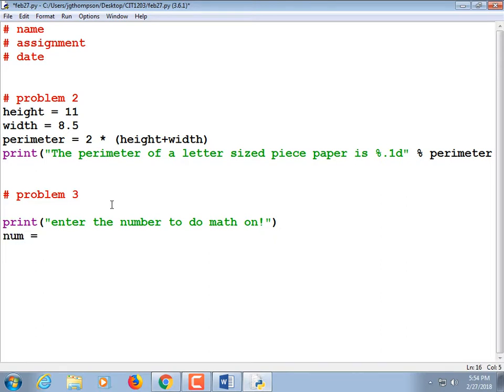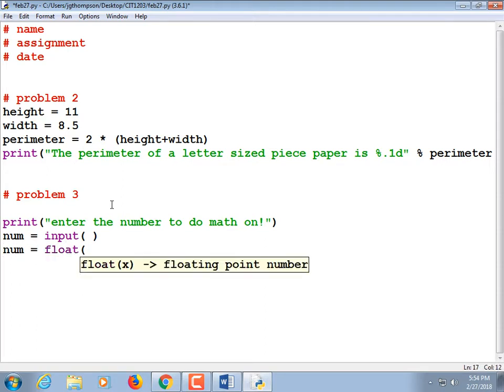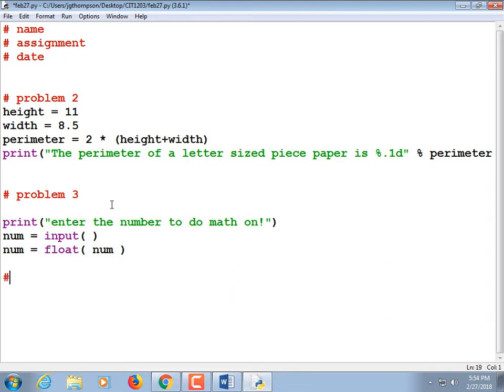And then num is equal to input. And then num is equal to float of num. And I could have combined all that into one input statement. This is what it would look like if it was combined all into one input statement, like that, without the extraneous spaces. You like doing it in one line? That's great. Like breaking out into three? That's great.